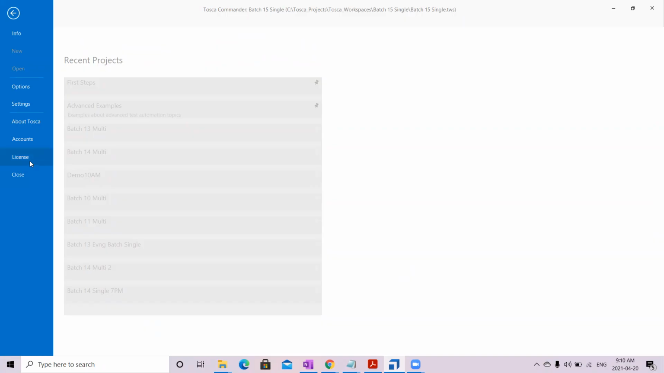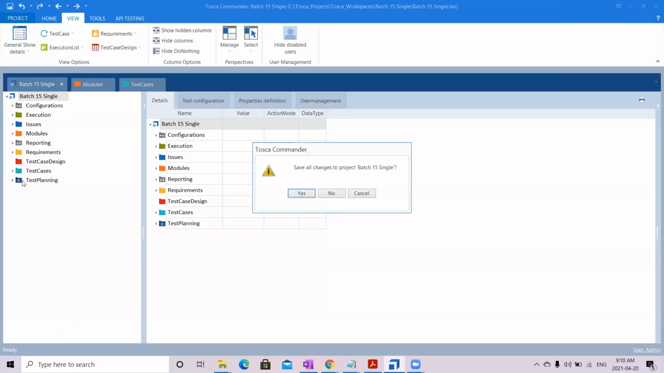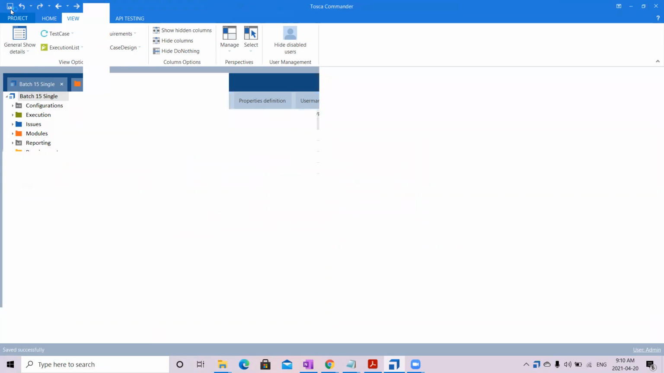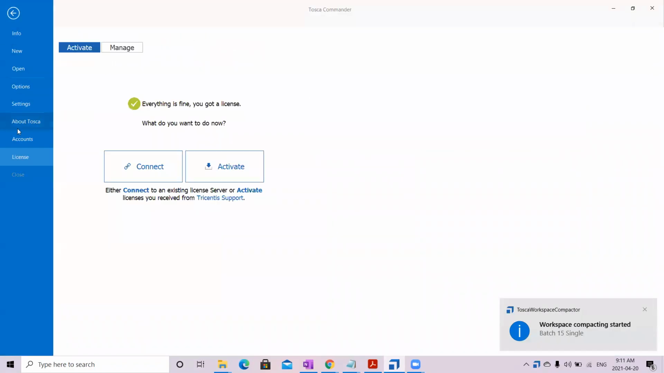The next option you can see is license. In order to access this, you should not be in any project. Let me show you. In order to enable this, please close the workspace first. So I will close my workspace, save all changes. Yes, please save all my changes. So now home, see, this is the license.